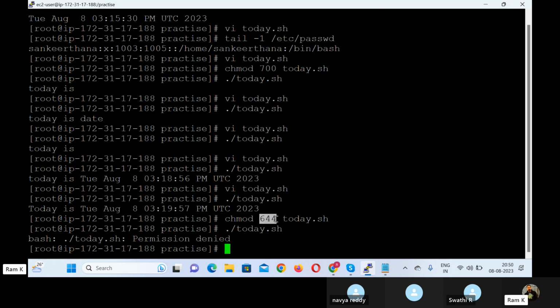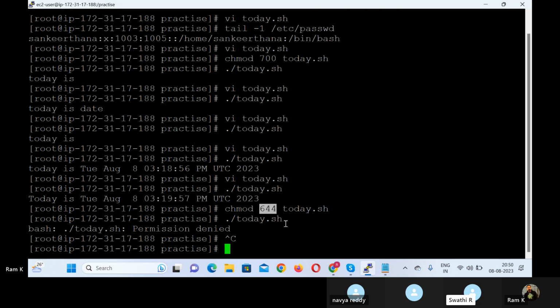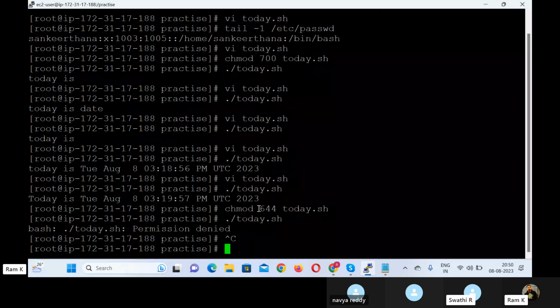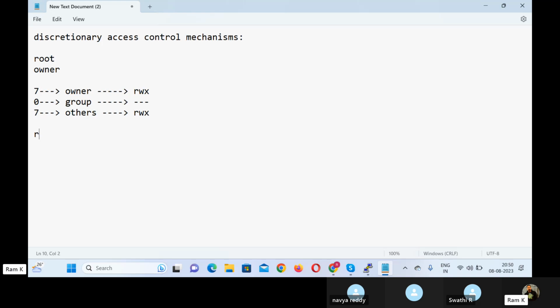What is 644? You tell me. Read write and then read only. Correct? Read write is for the owner. Read only is for group and others. So no execute bit, so nobody can execute it.